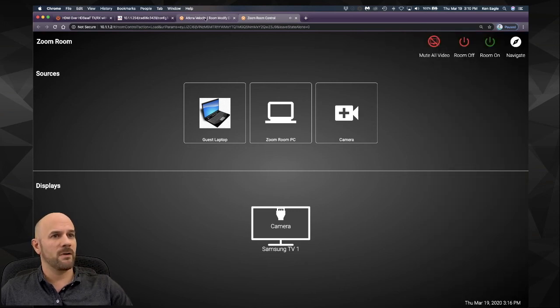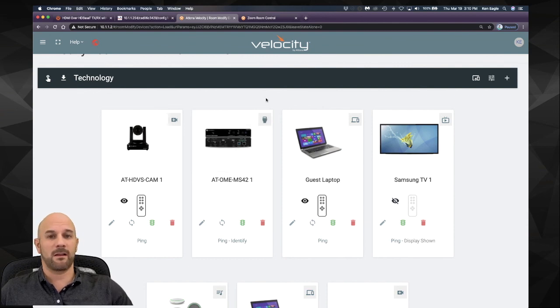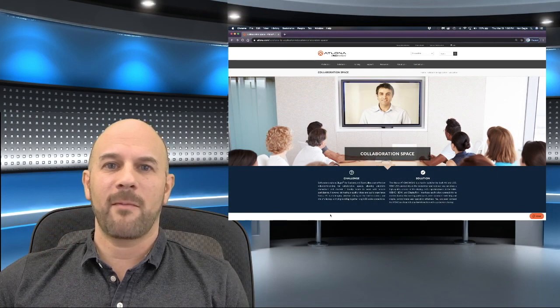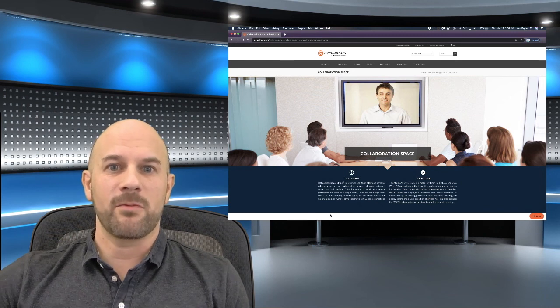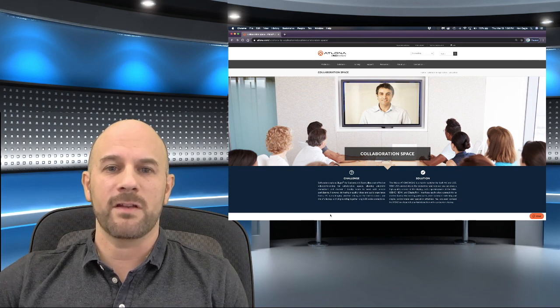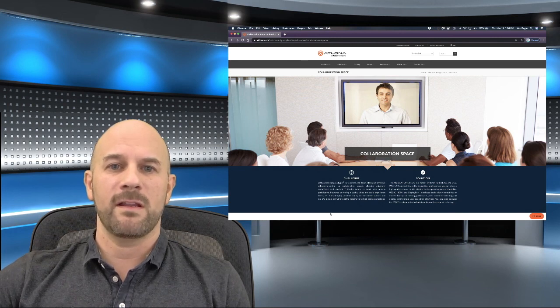So there you go, real simple operation and setup of the collaboration room, the Zoom room, using the MS42 and the Velocity Control software from Alona. All right, and that's a quick look at our collaboration space using Zoom. So we've effectively built a nice Zoom room with the OME-MS42 matrix switch.